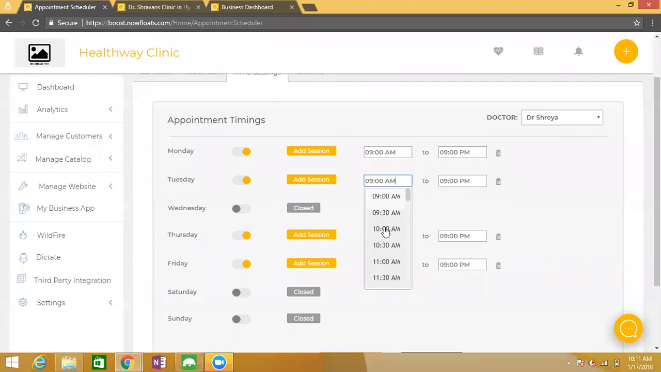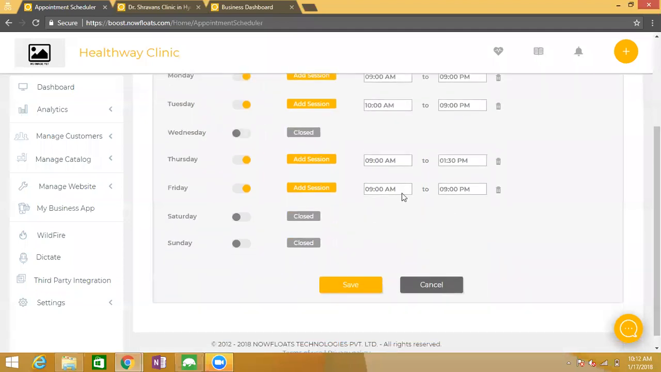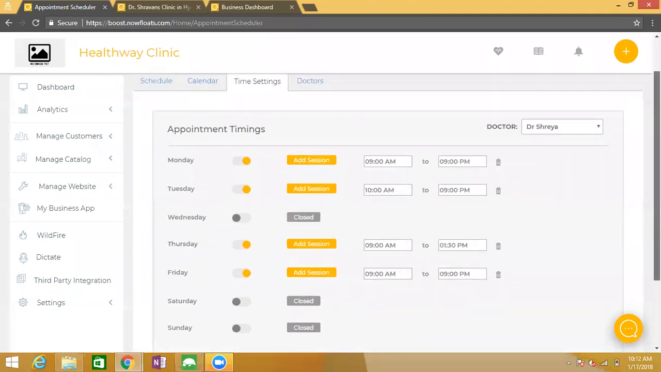Just to make it a little different, I'll choose this one from 10 a.m., and let me change the end time to 1:30 p.m., and let this be the same. This is the section where you are defining when the doctor is available on each of these days, and for what time duration he is available.